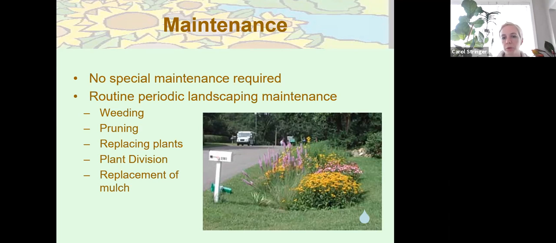Weeding, just your typical pruning, general maintenance stuff. It shouldn't be a high-maintenance part of your lawn. It's going to be something that takes care of itself and remains naturalized throughout the year.